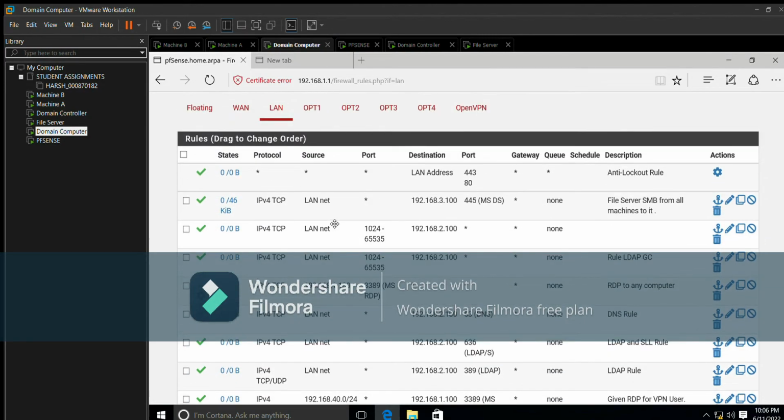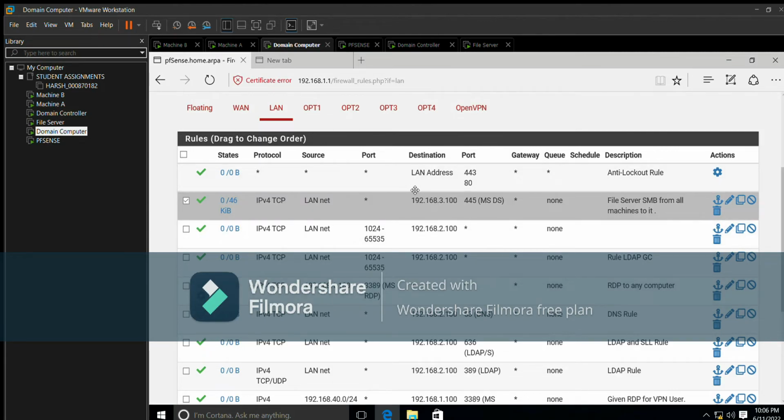For that, I have created one SMB file server port rule, that is SMB from all machines to the file server. That is through our LAN. The source net is the LAN net, the destination is our file server, and the port is 445, that is the Microsoft-DS port. Microsoft-DS is a type of Server Message Block port, meaning it operates as an application layer network protocol.